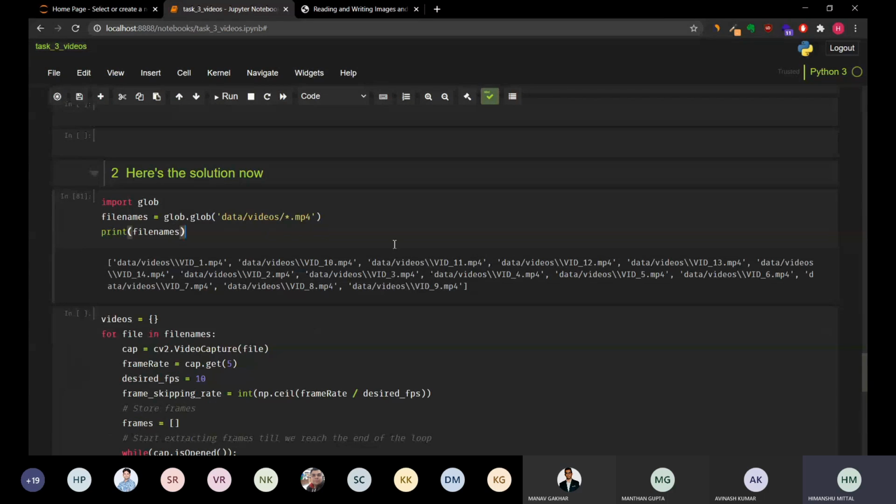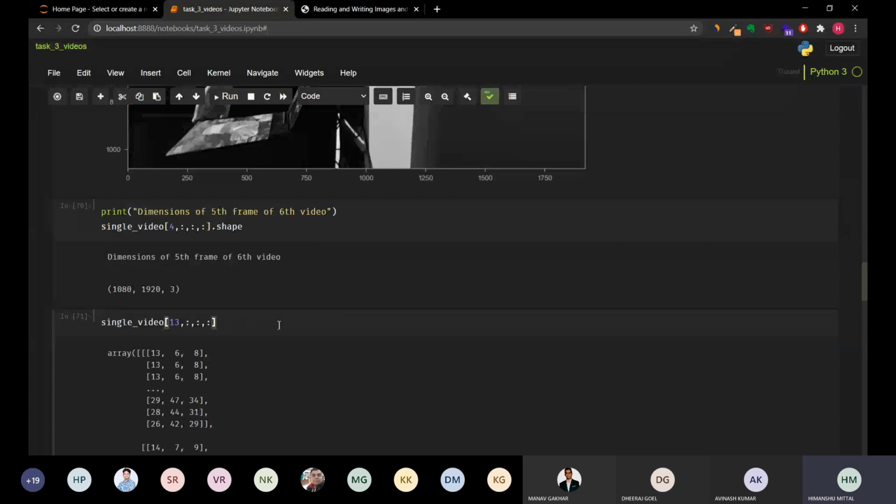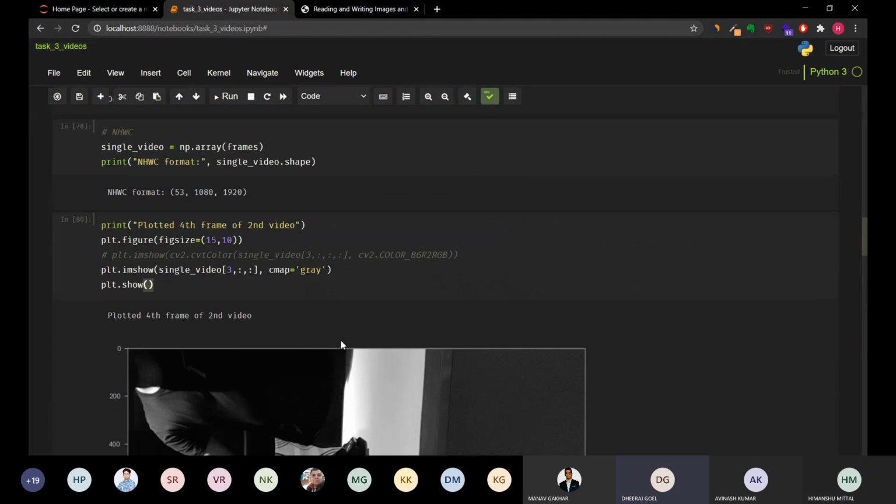Can we also plot it using OpenCV only, other than the plot function? OpenCV only, yeah, I think you can plot it. I believe. But it opens in a different window, not in the workspace.